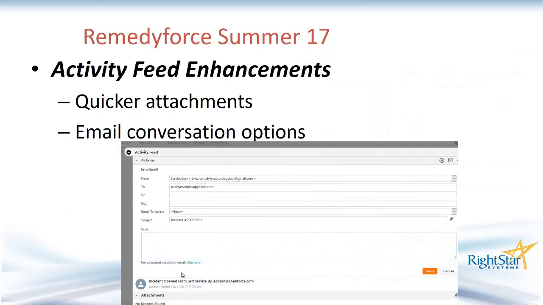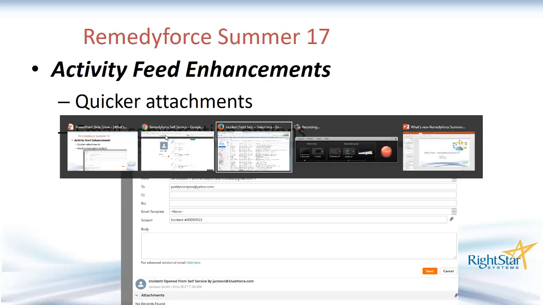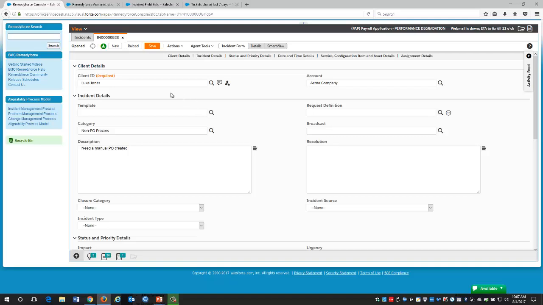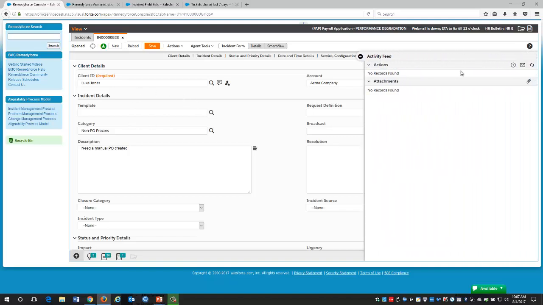The next area I wanted to hit was around the activity feed enhancements. A couple of nice ones here that are going to help you as you're working your tickets: quicker attachments, and being able to use some of those email conversation options that you weren't able to use before. So let's go over and look at a ticket. I'm logged in here on my Remedyforce console. Let me go ahead and bring up a ticket, and my activity feed is, of course, over here. And nothing much is going on there, but let's say I want to go ahead and email Luke.